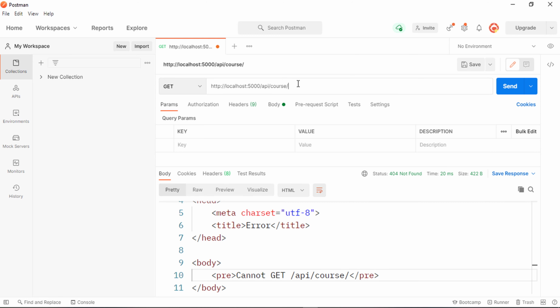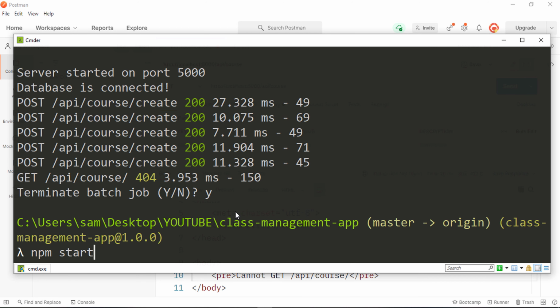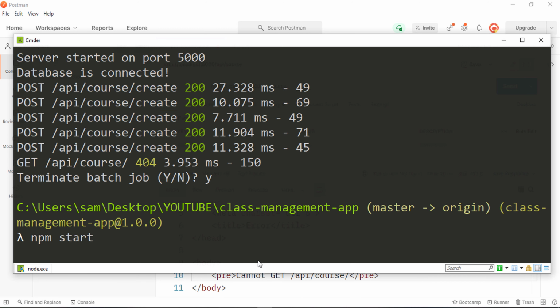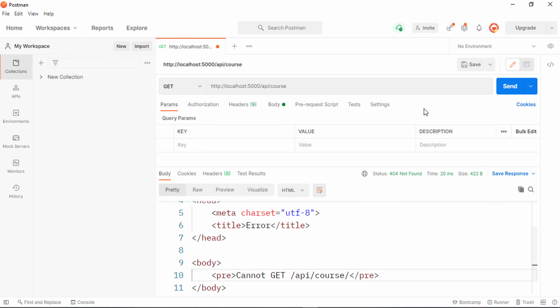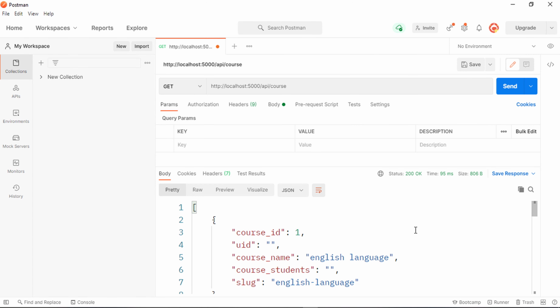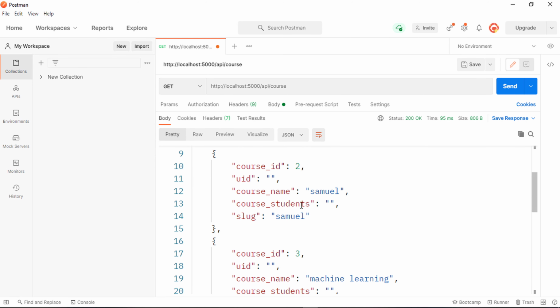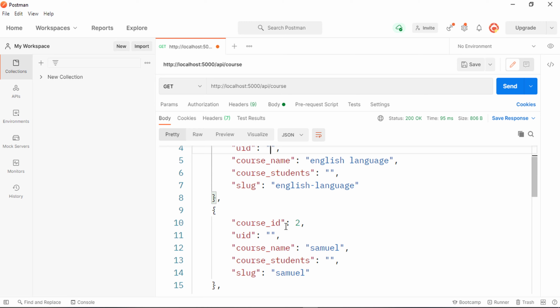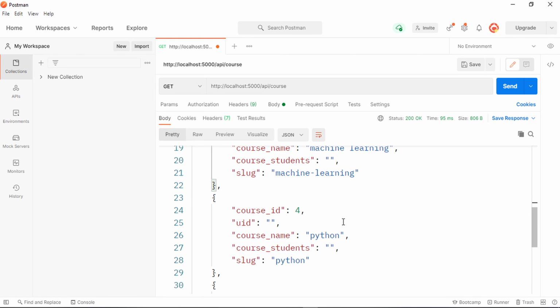Cannot get API/course. So let me just, okay. Right here, I think it shouldn't work because we are not using nodemon. So we have to also type down npm start. We're going to fix that immediately, so just bear with me. I'm going to send this, and you could see the list of courses that we just created. We have the first one, the second one, the third one, and the fourth one.